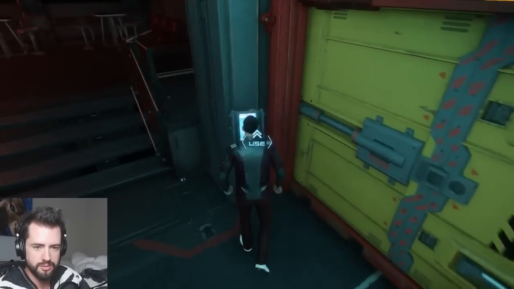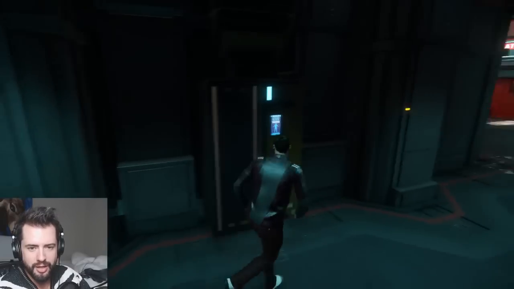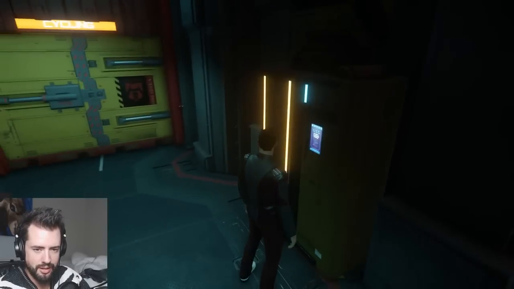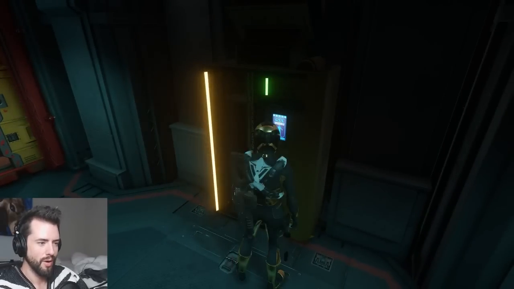Okay, so let's get out here. And what am I doing? I need my suit on or I'm gonna die as soon as I go into the airlock. I can't go out there in civilian clothes. Why did I do that?